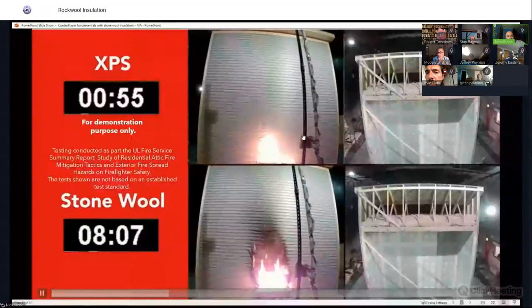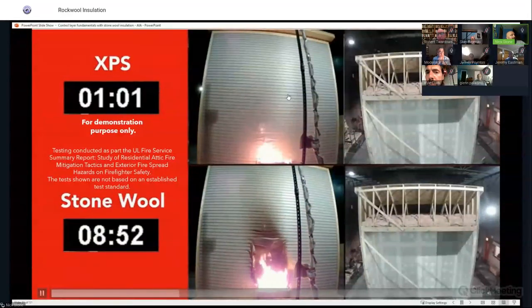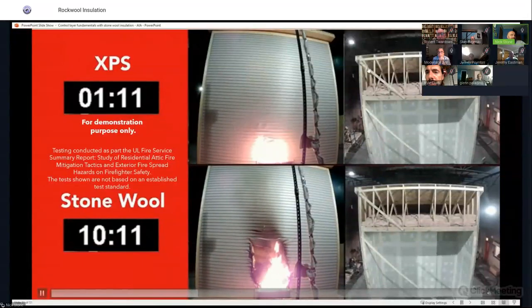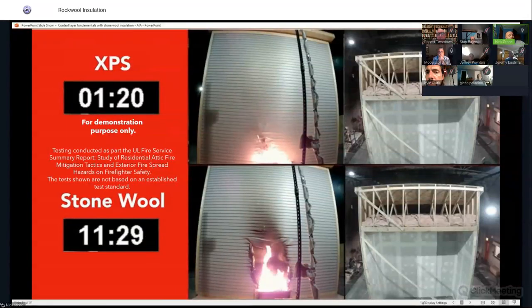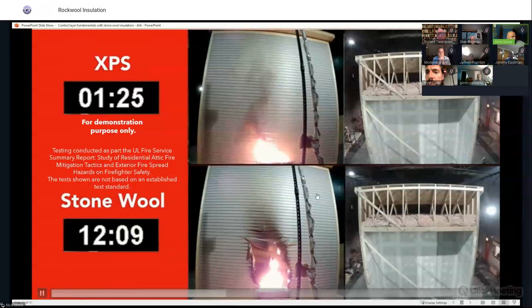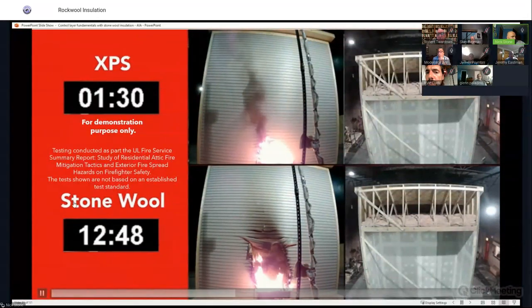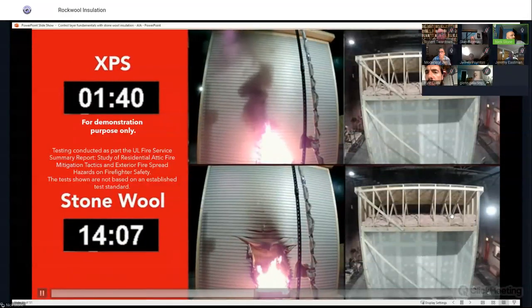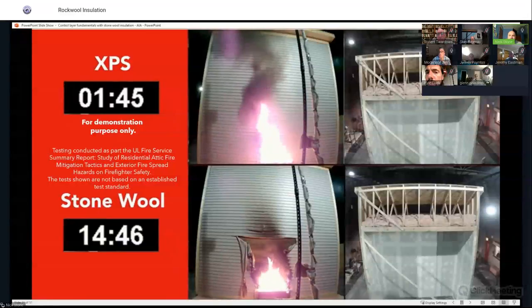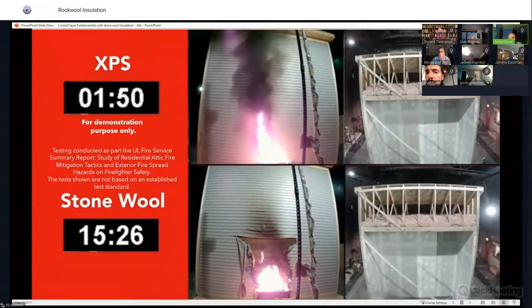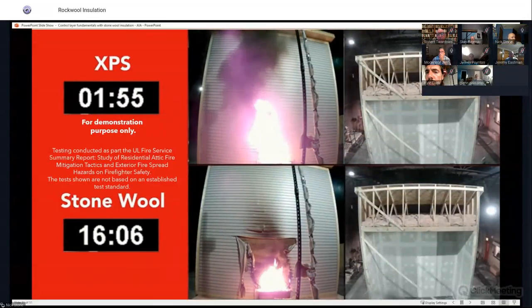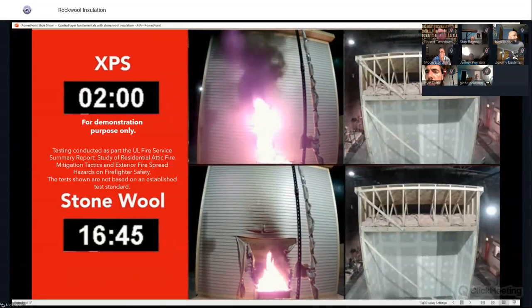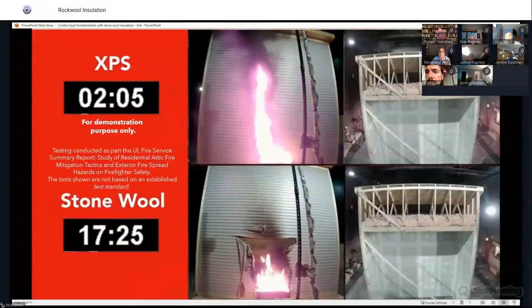It's about a 3-minute long video, and at 3 minutes, take a look at this area up here, and just how quickly that fire and smoke flashes over. Just one other thing to note is the stone or rock wool is sped up versus the XPS, which is normal time. Now we're starting to get really thick black smoke up here in that EPS.